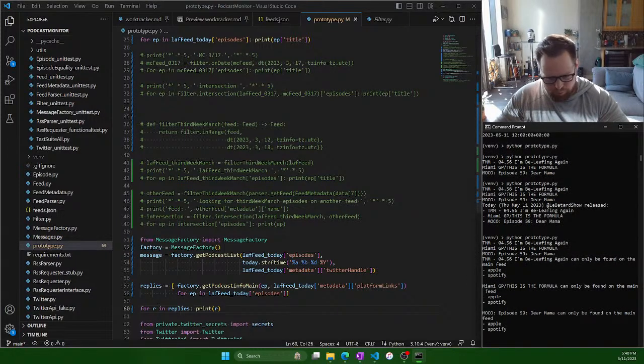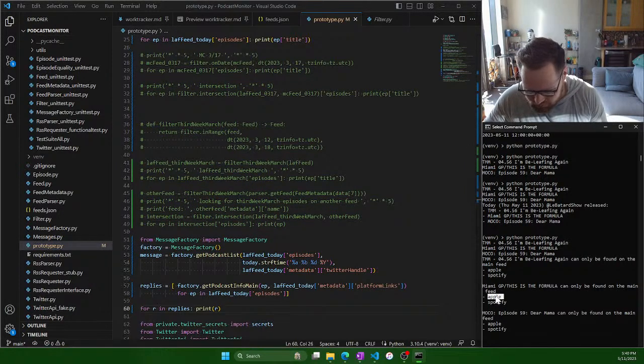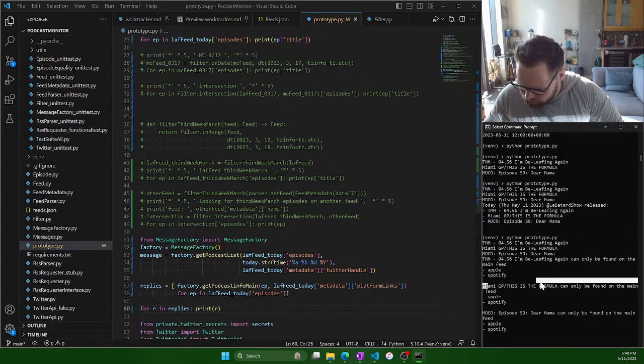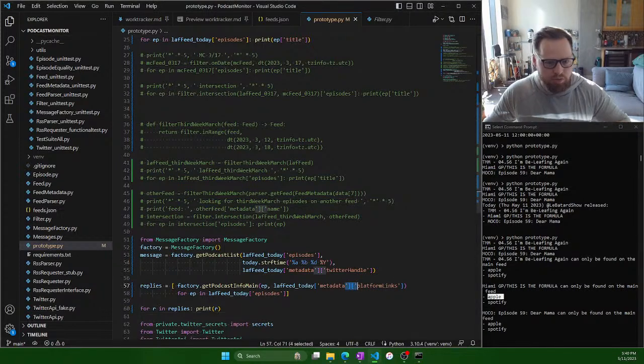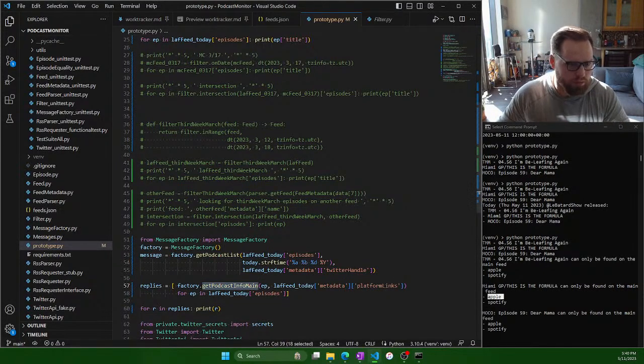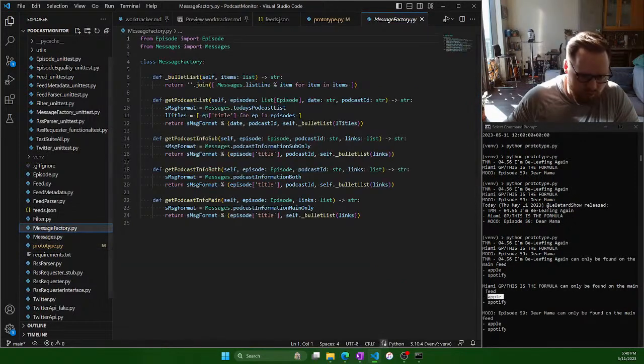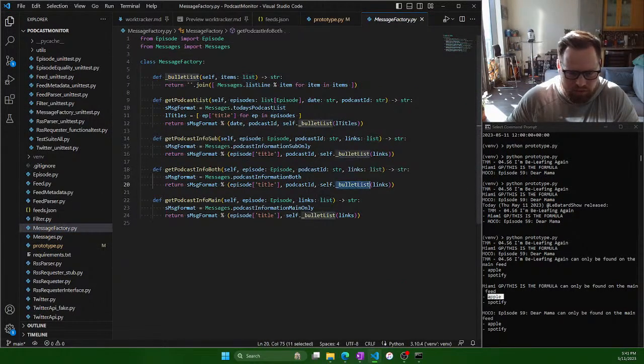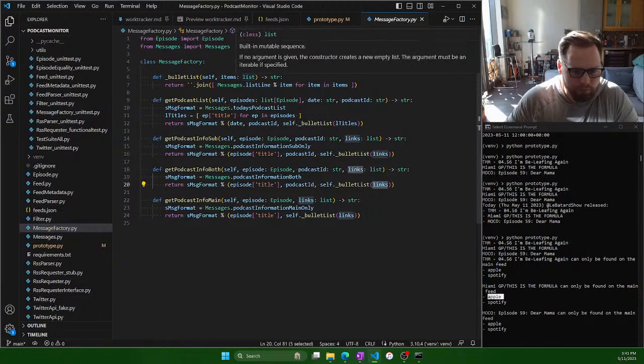Okay, so we need to turn the platform. So it didn't do the platform links correctly. What it did was, anything can only be found on the main feed, Apple, Spotify. And so this here, let's come in here. Let's see. So this here is taking the links. It's creating a bullet list out of the links. And so it's looping through them.